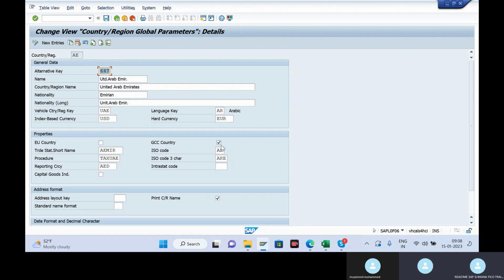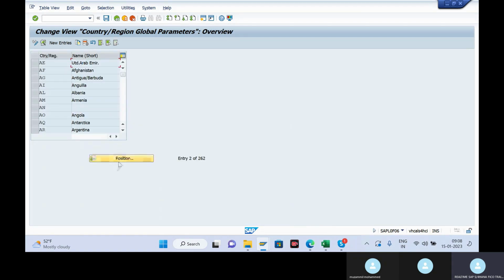So if you maintain any VAT registration number for a company code created for these countries, you will not get an error. But for India, it is not maintained. Therefore, you are getting the error. SAP realizes that a VAT registration number may be required for these two, maybe not required for other countries.